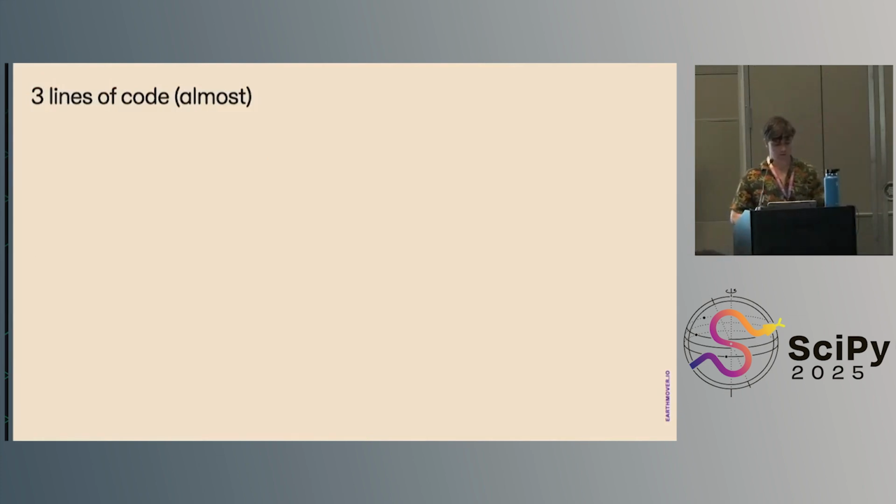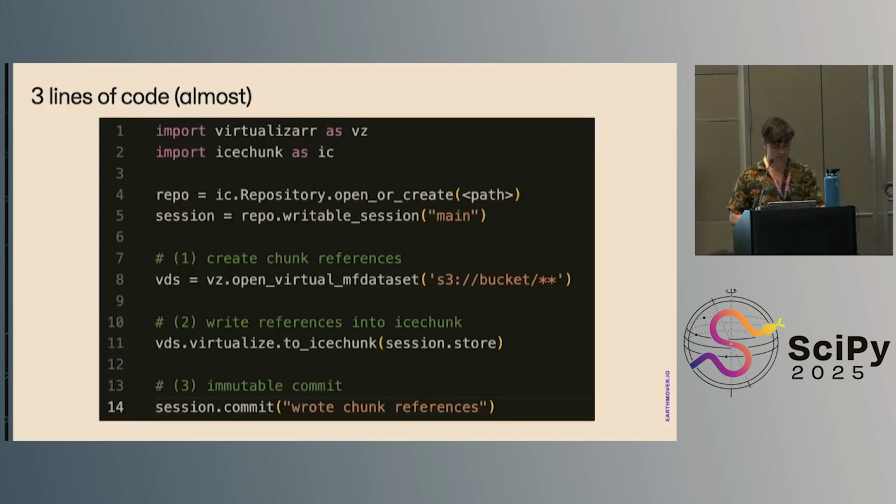But now we can get processing this data into a cloud-optimized form down to a few lines of code, 3-ish. The important lines are this call that's deliberately supposed to look like xarray syntax, which I'll talk about later, which scans over all of the files in the bucket and assembles them automatically based on their coordinates, creating references to the data inside them. Then you write those references out into Icechunk, and because Icechunk is basically a database, the third line is when you commit that transaction to the database.